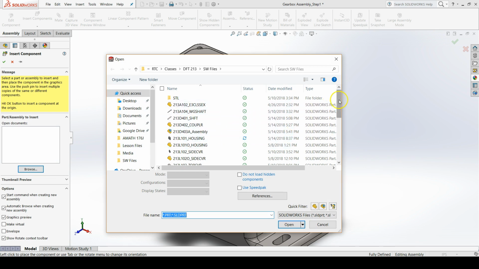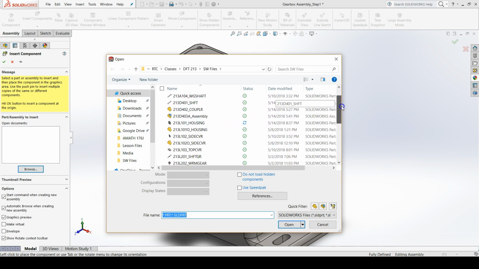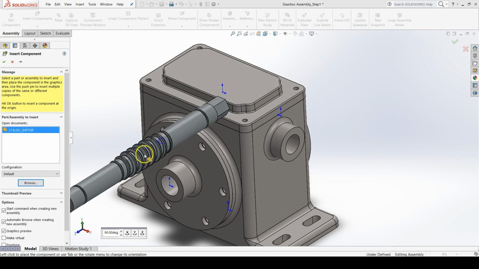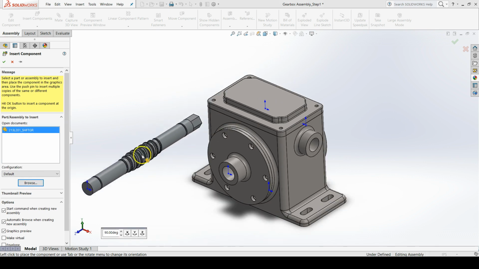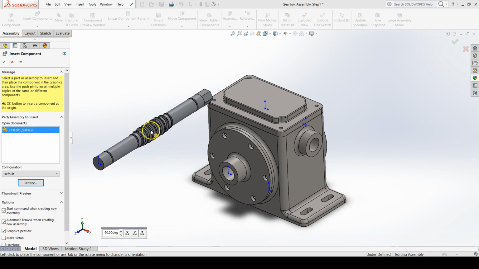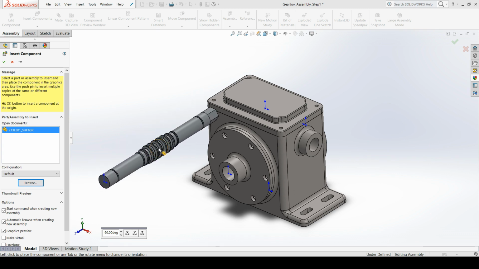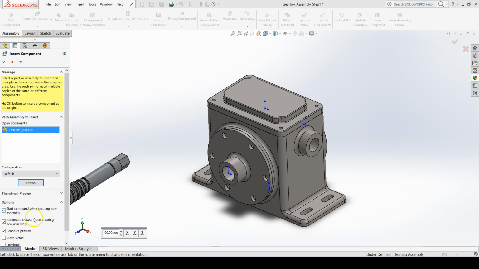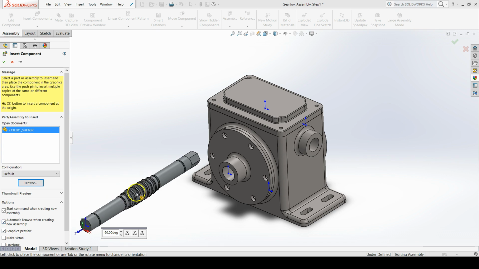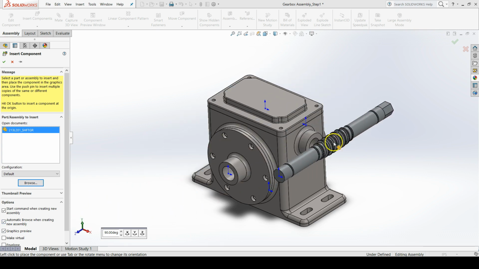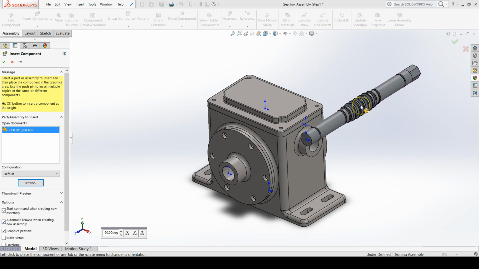Find the offset shaft. I believe it was called shaft gear. You should get a graphics preview near your cursor of the offset shaft. If you do not, go to the Property Manager under Options and click the box that says Graphics Preview. Left click anywhere in the graphics area to insert your offset shaft into the assembly.